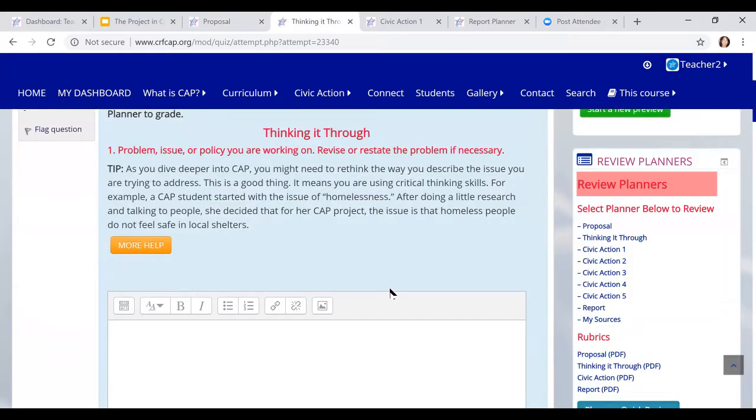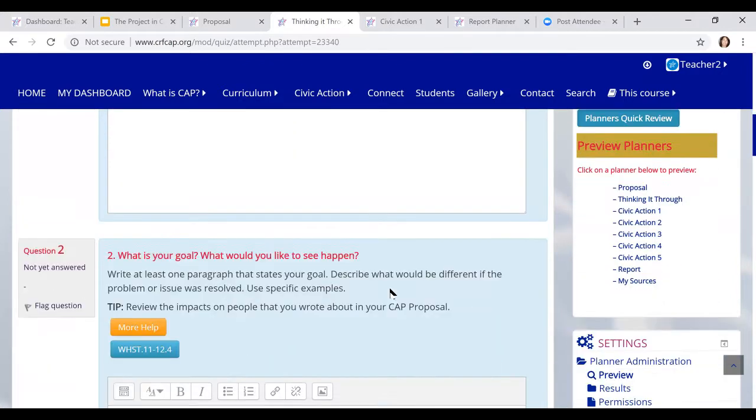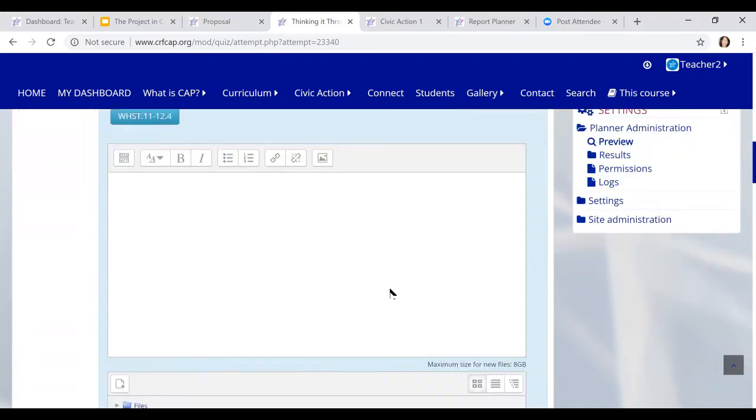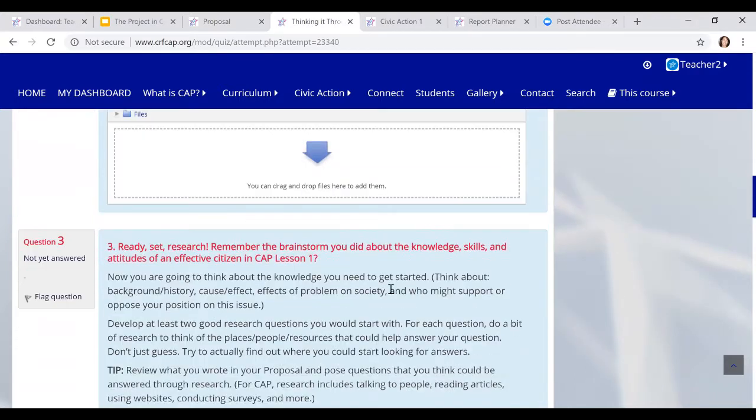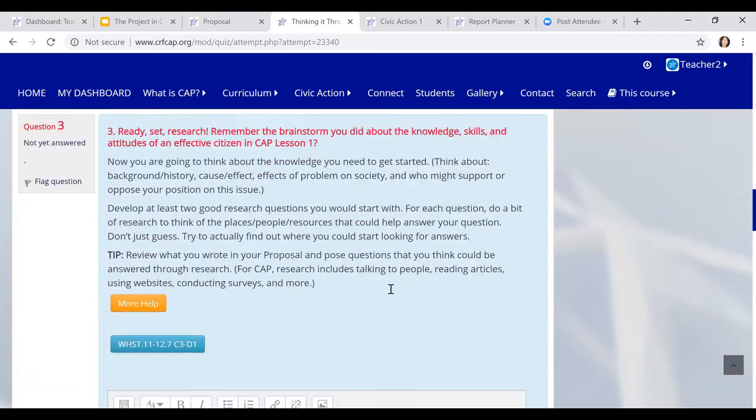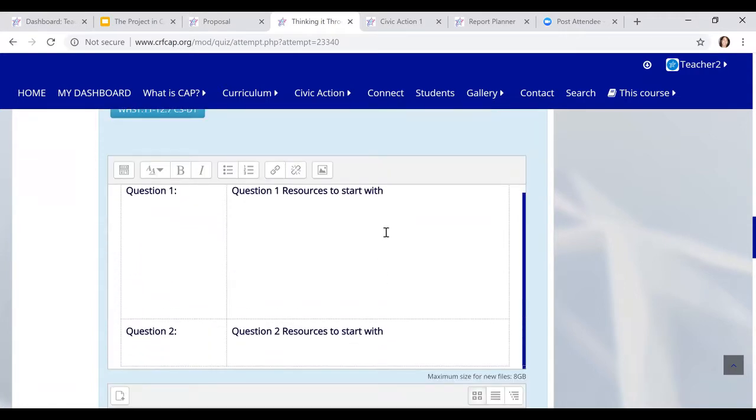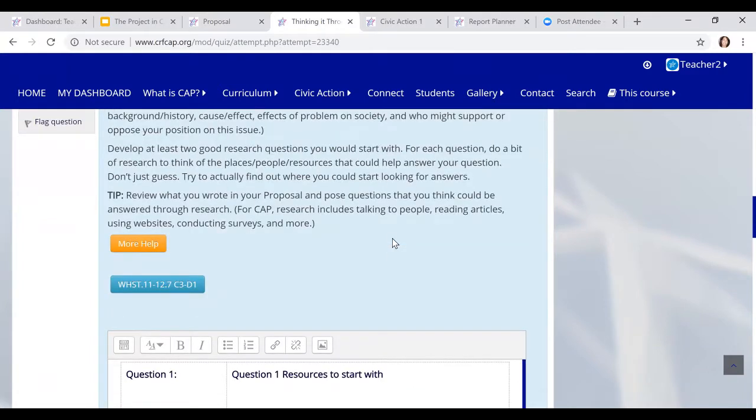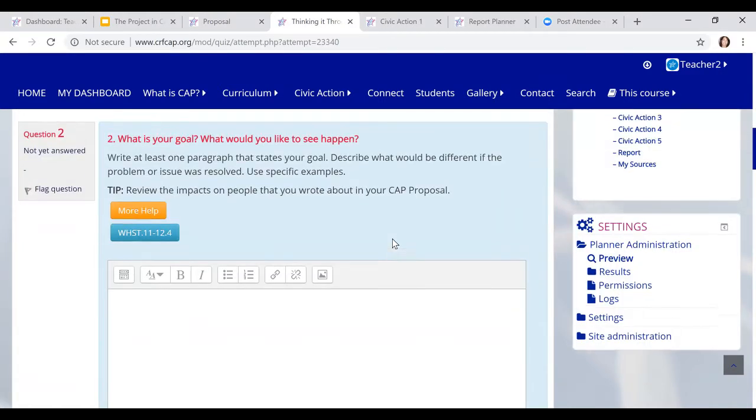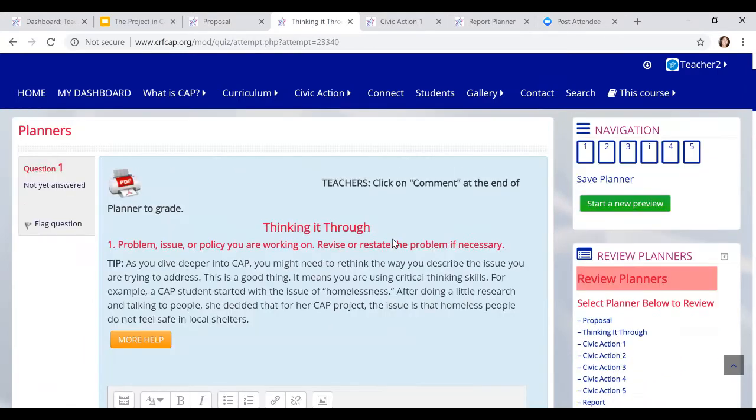So the next planner is Thinking It Through. This is where the students can actually reflect on their initial efforts or initial research, their initial civic action, and maybe shift gears. Maybe the primary cause or effect they identified in the proposal, maybe that's changed as a result of their initial research and efforts to try to become informed on the problem or issue. This is where they document maybe shifting those gears. In any case, this is where they will document the outcomes of their initial efforts, research, or the outcomes of their initial civic action. Once again, there are plenty of boxes for the students to respond. The more help boxes are there if the students need clarification in terms of exactly what the expectation is related to that prompt.